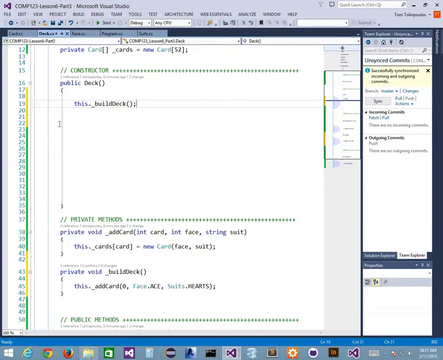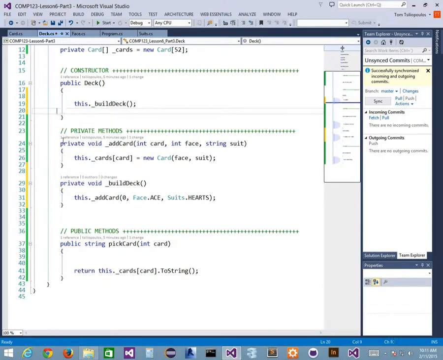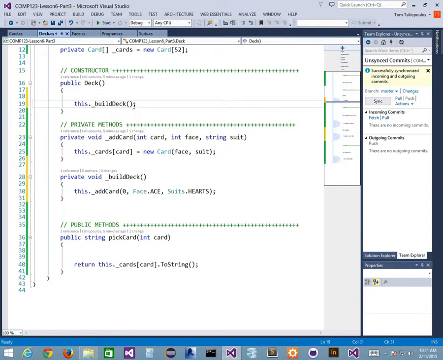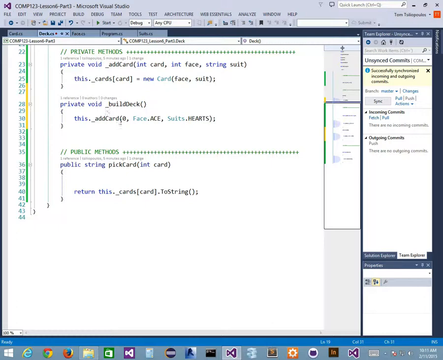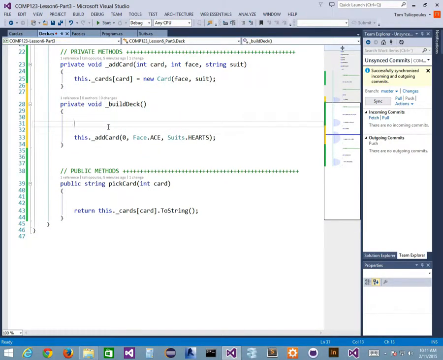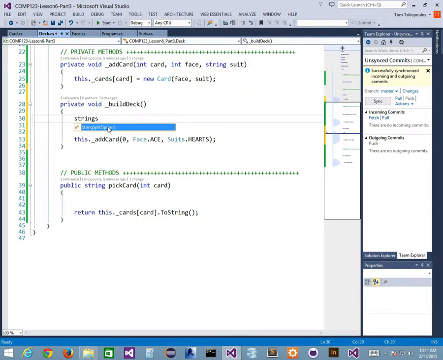Everything inside my constructor should really outline all the actions that I'm taking when I first use it. So it's not taking anything in there, but the build deck method is where I'm going to do all my work. Here's my build deck method. Right now it's only adding one card. I want to make another little array. Right now I can call it an array of strings, I could certainly make it that way. Here's my array of strings, so string array.